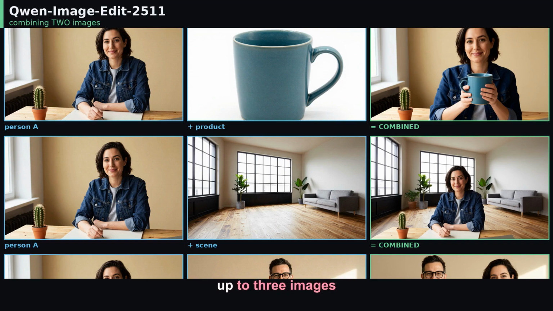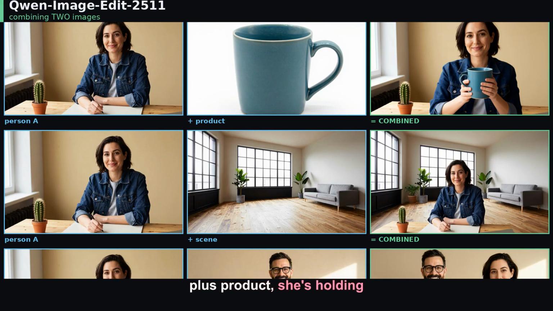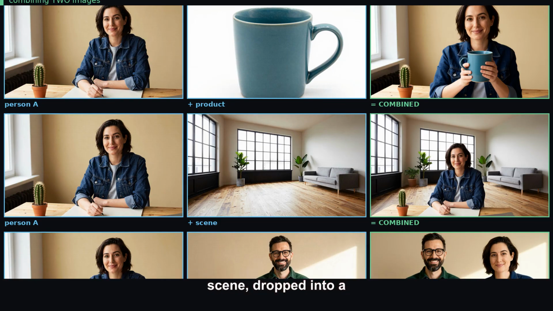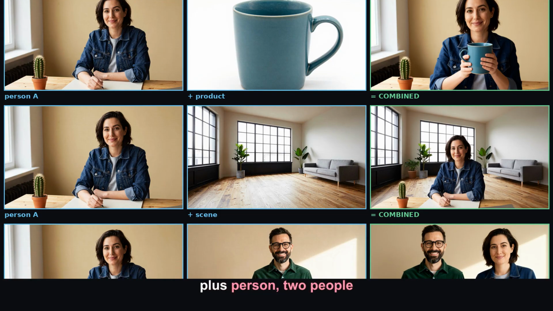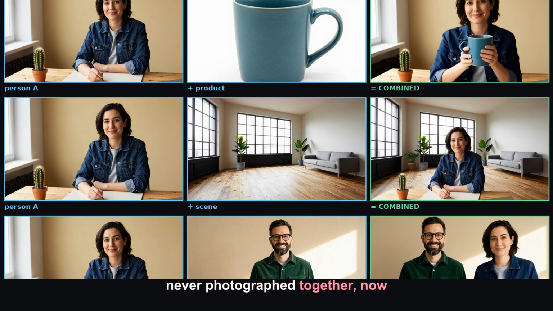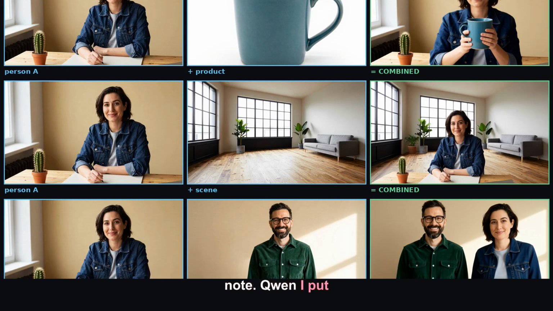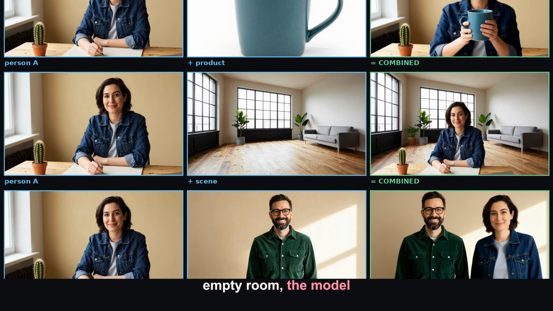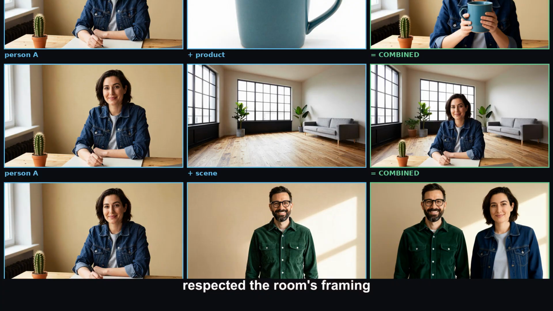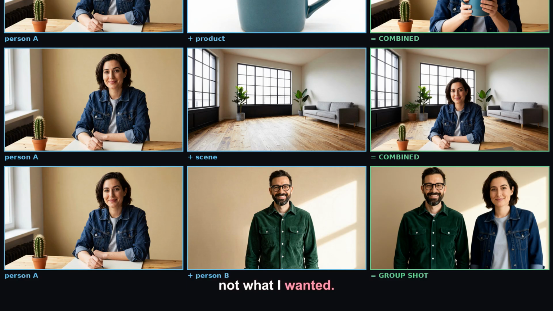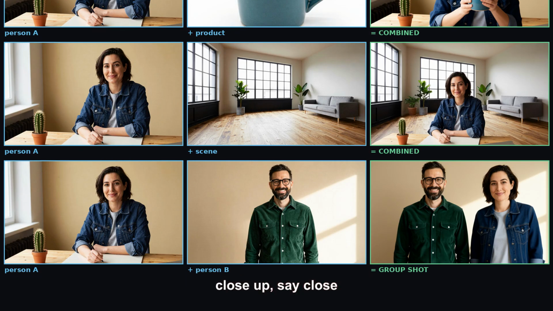The encoder node takes up to 3 images at once, and that's the whole feature. Person plus product. She's holding the mug, and the light matches. Person plus scene. Dropped into a room that was empty a second ago. Person plus person. 2 people never photographed together, now in one shot, 75 seconds each, one honest note. When I put someone into that wide empty room, the model respected the room's framing and gave me a wide shot with a small person. Technically correct, not what I wanted. If you want a close-up, say close-up. It's following you, not reading your mind.